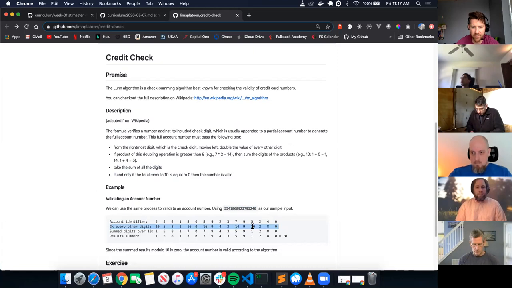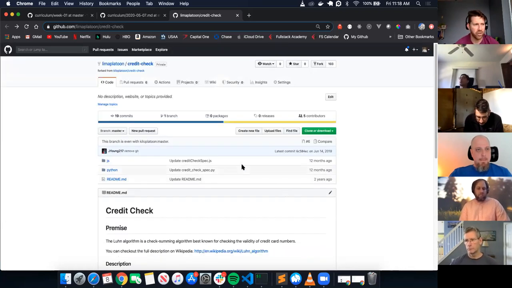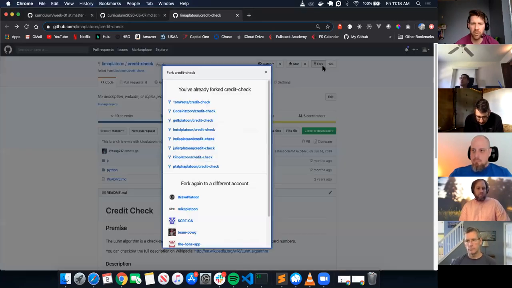And if the digit is greater than 9, so right here 10, 1 plus 0 equals 1. 1 plus 4 equals 5. 1 plus 6 equals 7. Great. Then you add all those together, which equals 70. And then you take that modulus 10. If that equals 0, then you have a valid credit card number. So that's the exercise. Does anybody have any questions? Nope. All right, I'm going to fork this over.